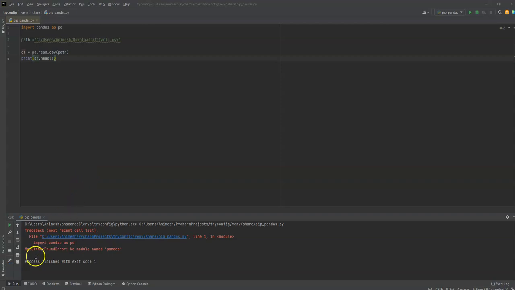In this video we are going to solve the error ModuleNotFoundError: No module named pandas.